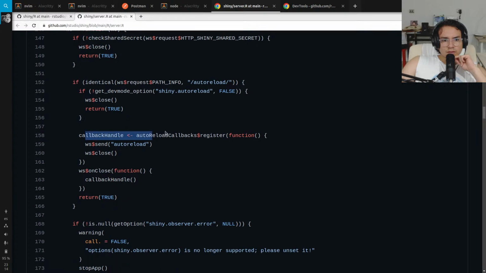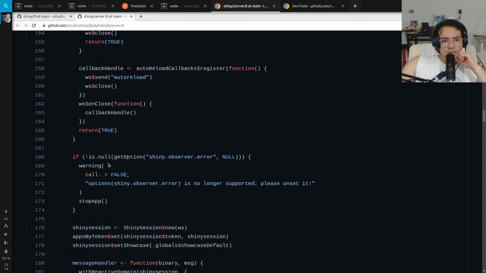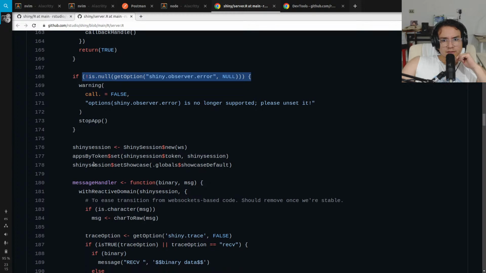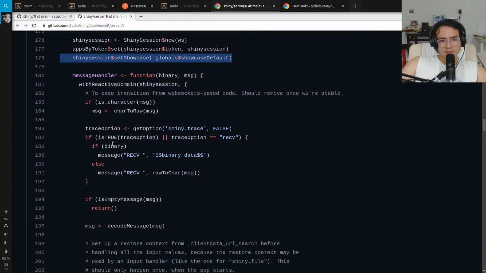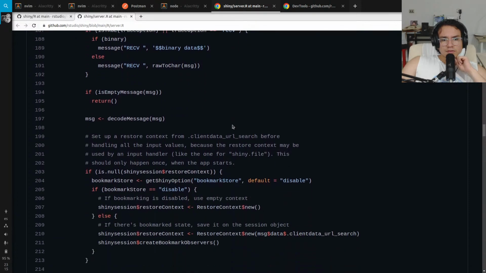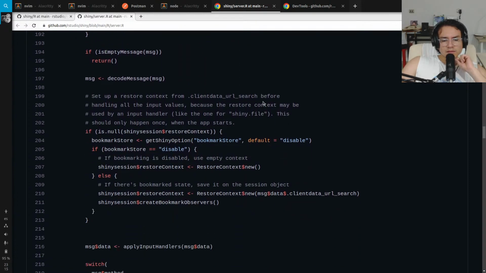Auto reload callback. Shiny observer. ShinySession new. WebSockets. Apps by token. Set showcase message handler. So this is what we saw. This is a transition from WebSocket base code and should be removed. Set up a restore context for client data.